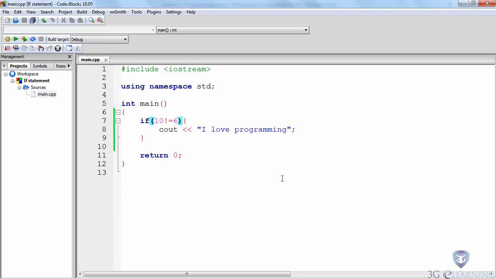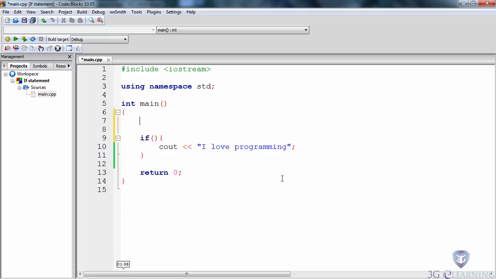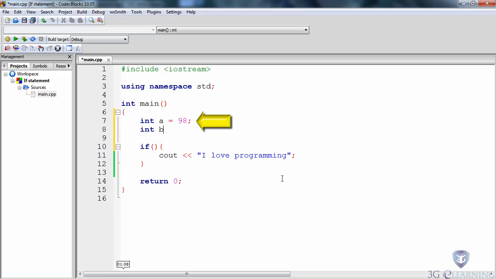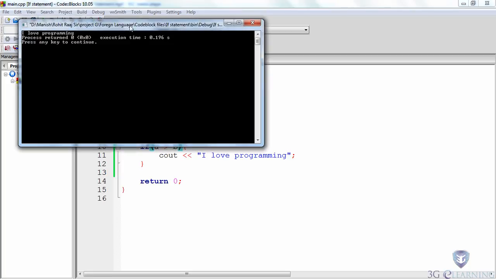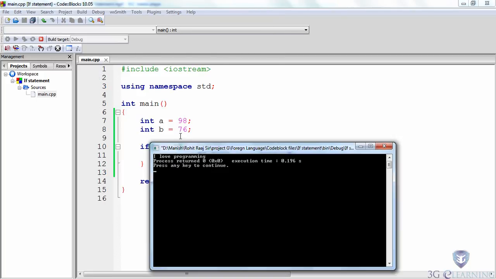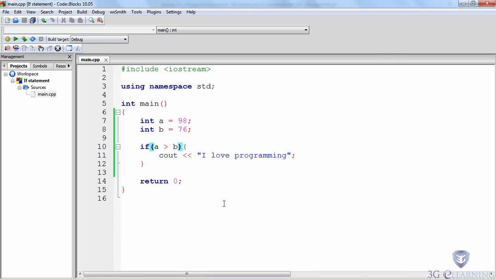Now you'll find that computer programmers generally don't just test 2 numbers with each other. They will tend to use variables which they test against each other. For example, int A equals 98, int B equals 76. Then they will run a test, is A greater than B? Which it is, as 98 is greater than 76. Thus, I love programming will print on the screen.